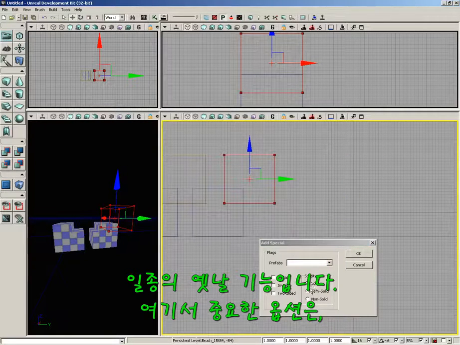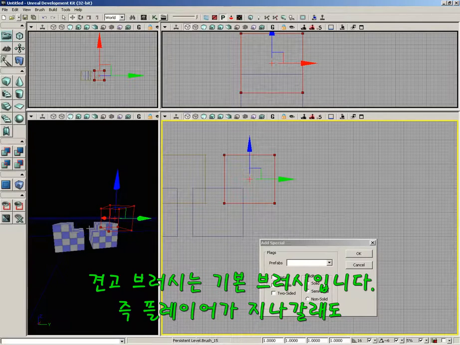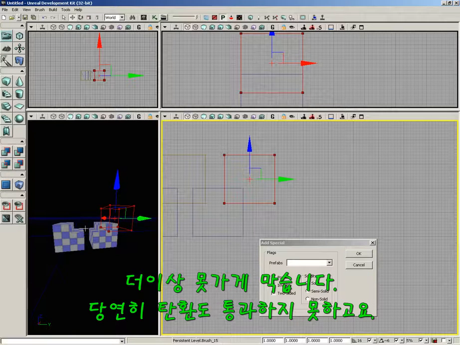The big important options you have in here are your solidity options for solid brushes, semi-solid, and non-solid. A solid brush is just your basic brush. It means that as a player runs into it, it's going to stop the player, it's going to stop any projectiles that move through it.